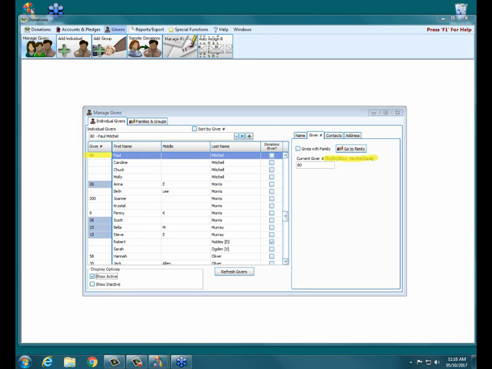The system is not going to allow you to change that number to something that somebody during that time range already has.